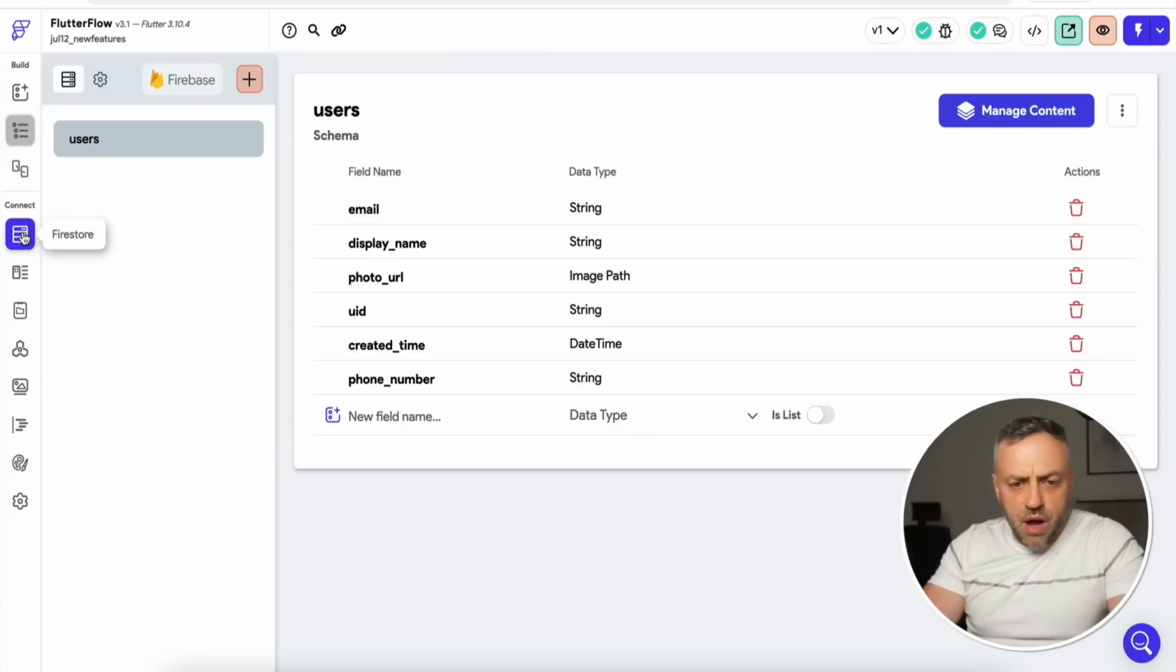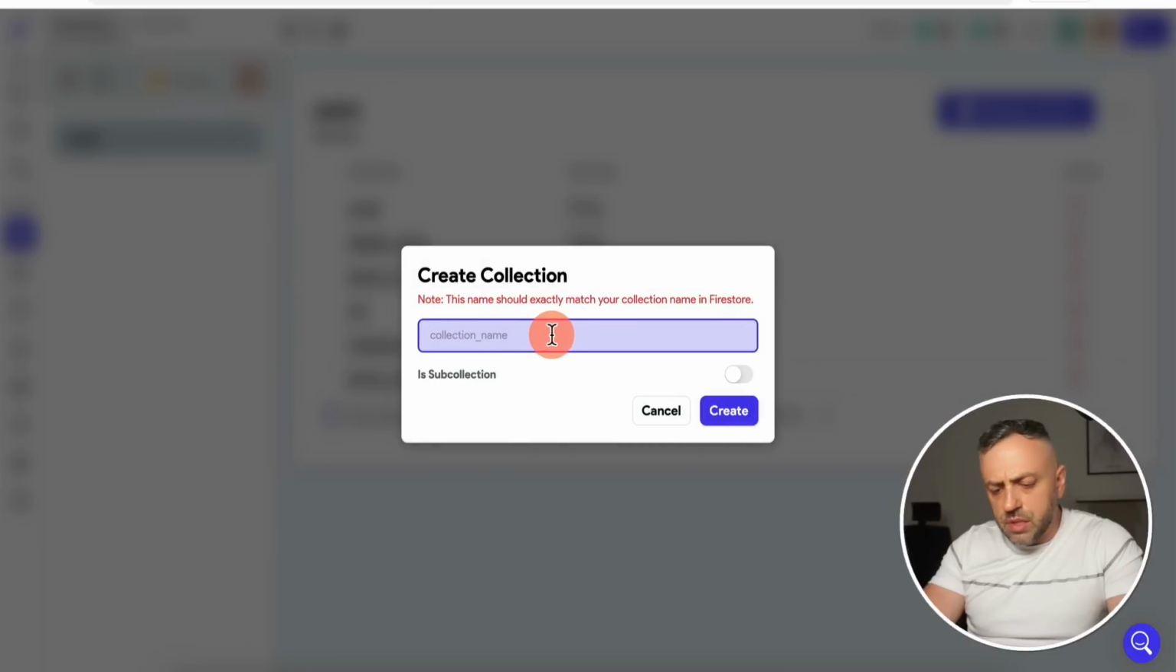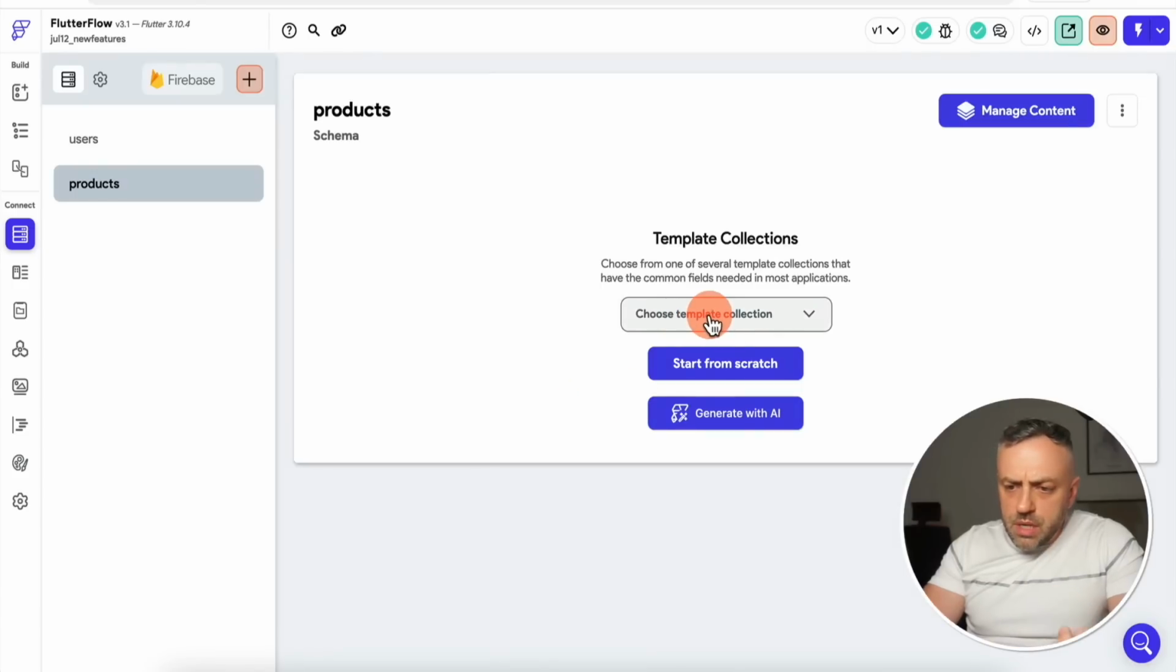So if you head over to Firestore, and I have here basic users collection, but let's say I want to add a new collection. So let's say I want to call this collection products, okay? Create. And here again, I have 3 options, right? I can choose a template collection. And in fact, there is a products there. I can start from scratch, or I can generate with AI.